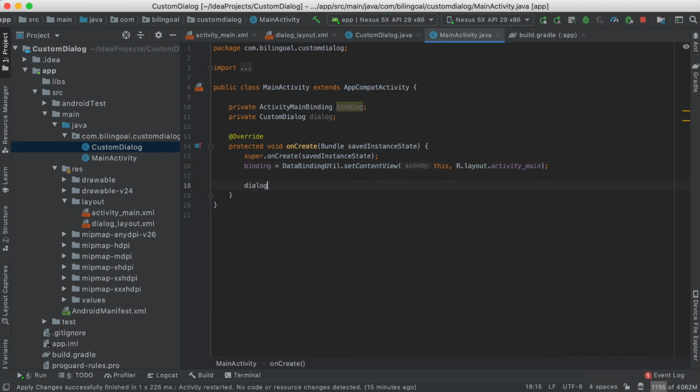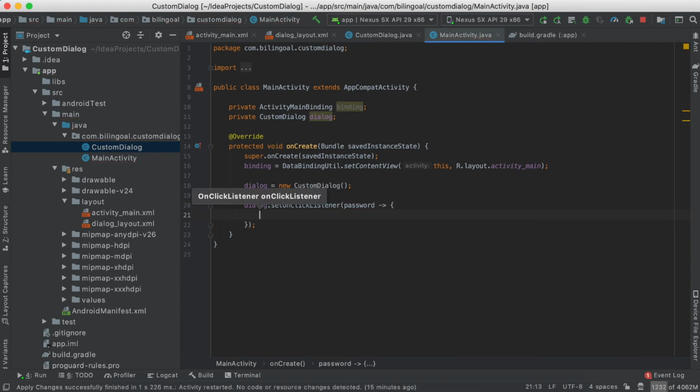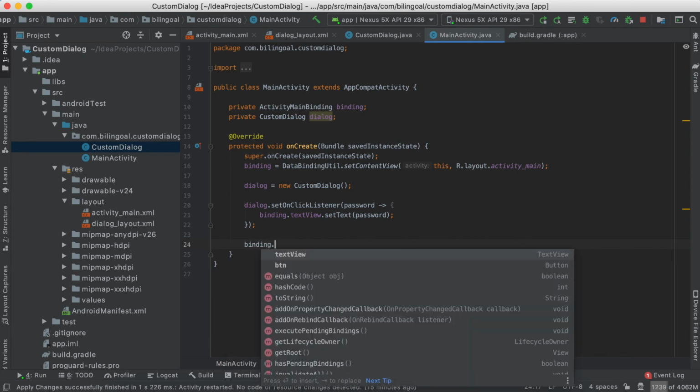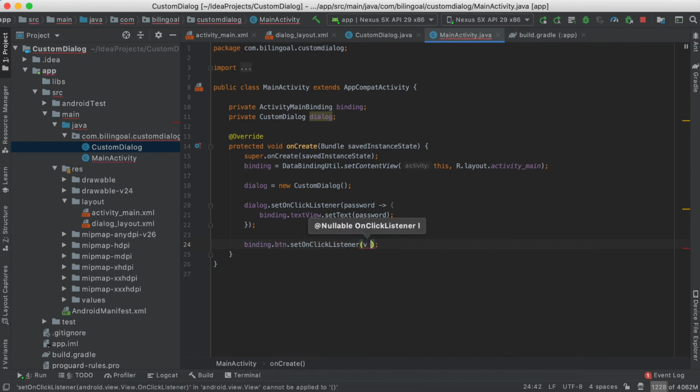Now let's create our dialog, so dialog new custom dialog, and now let's set on click listener. It takes a lambda function, and in this lambda function we're gonna change the text view text, so text view set text, and we're gonna pass our password.